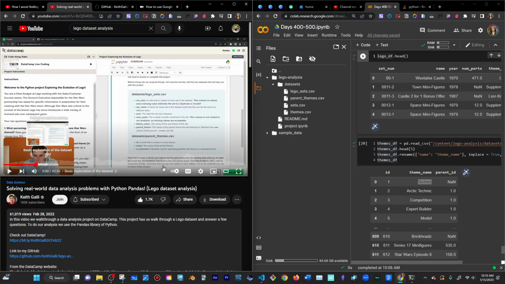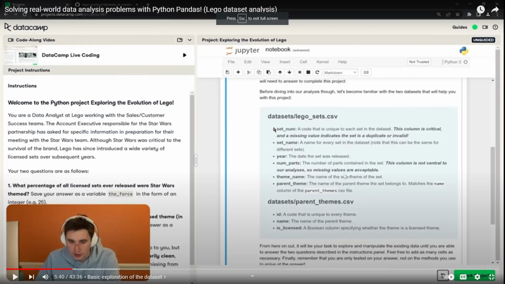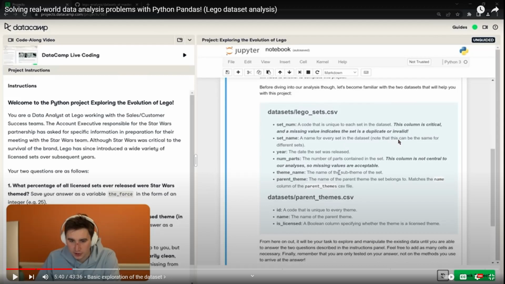Let's go and see what this is. Okay, so set number, a code that is unique to each set in the dataset. This column is critical and a missing value indicates the set is a duplicate or invalid. Set name, a name for every set in the dataset. Year, the date the set was released. Number of parts contained in the set. Theme name, the name. So I think that sub-theme, what of the set? Parent theme, the name of the parent theme the set belongs to.